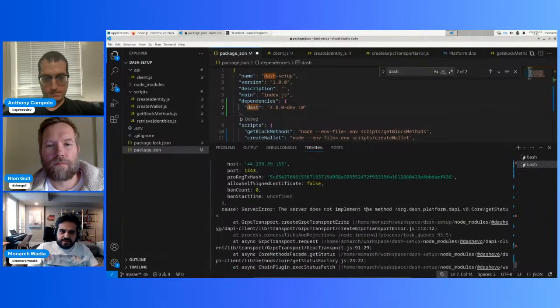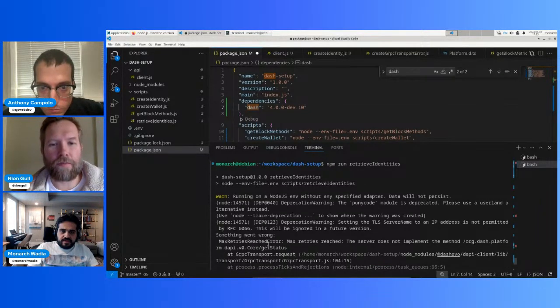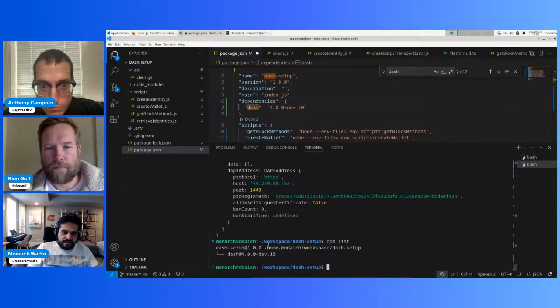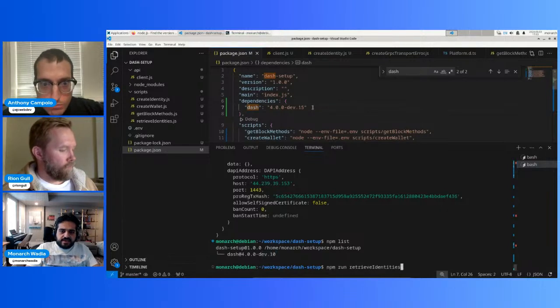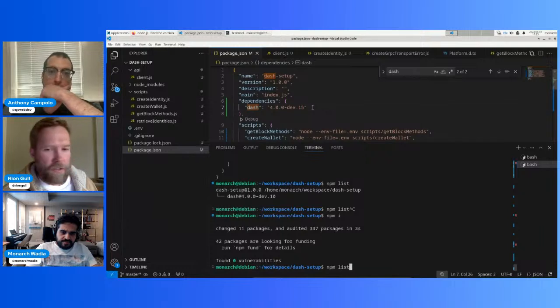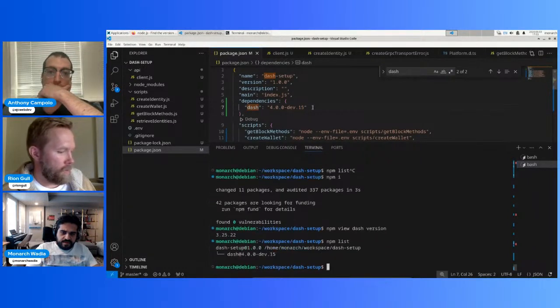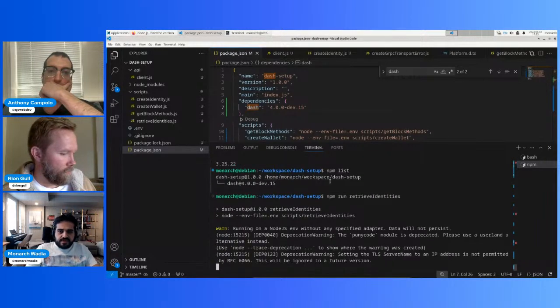That went fast, but the server does not implement the method getStatus, which is different from before. What version of the SDK is it using now? Dash dev 10. Let me try 15, like Anthony said. Can you get it to install the exact version that Anthony was working with? Yeah, that is now 15, same as Anthony.